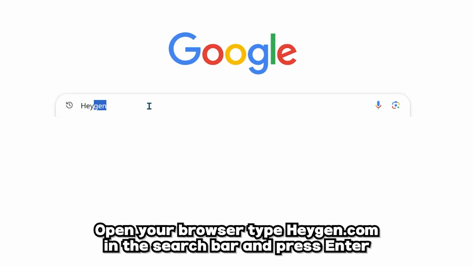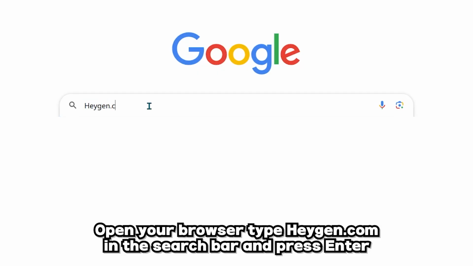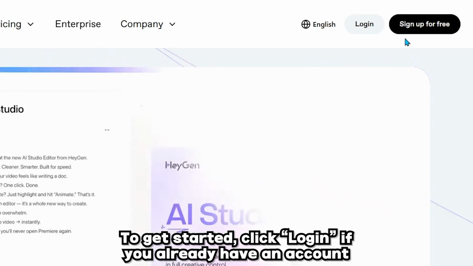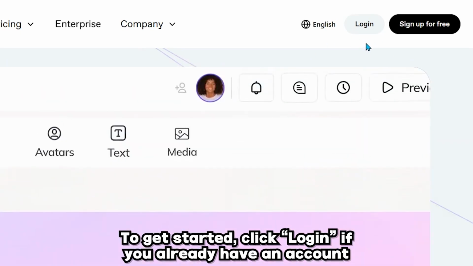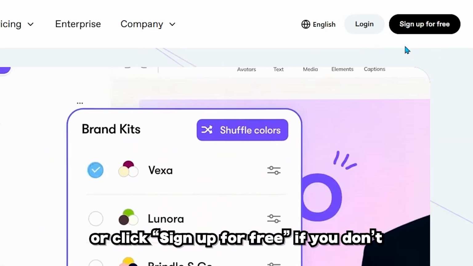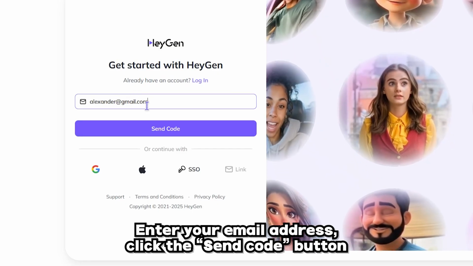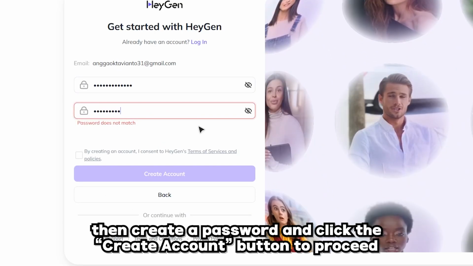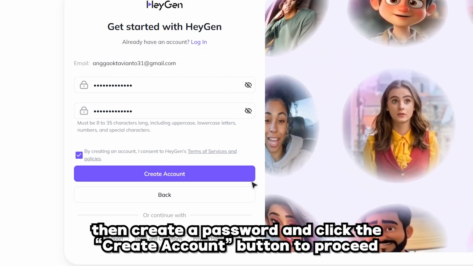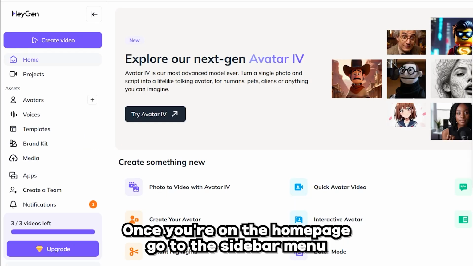Open your browser, type heygen.com in the search bar, and press enter. To get started, click login if you already have an account, or click sign up for free if you don't. Enter your email address, click the send code button, then create a password, and click the create account button to proceed. Once you're on the home page, go to the sidebar menu.